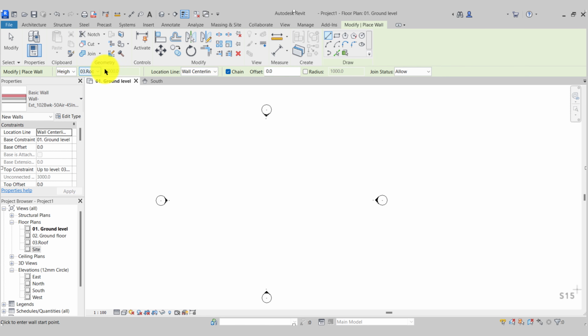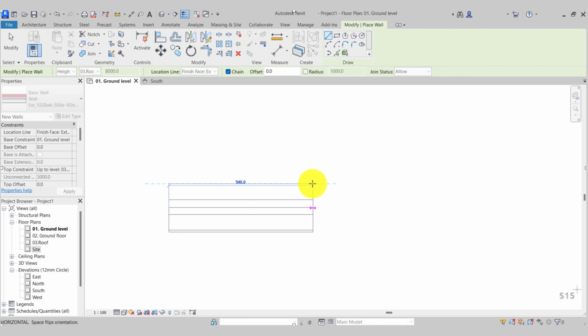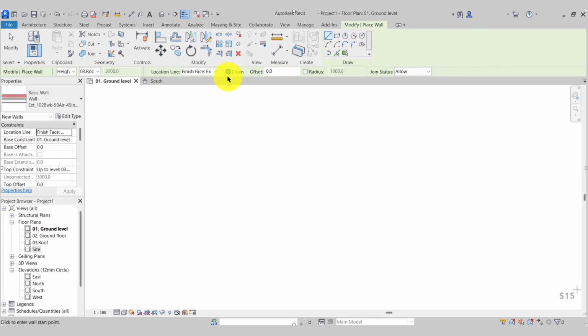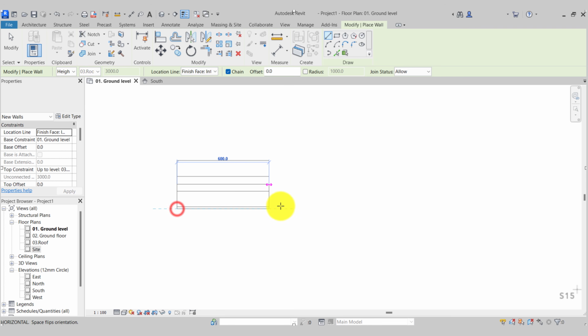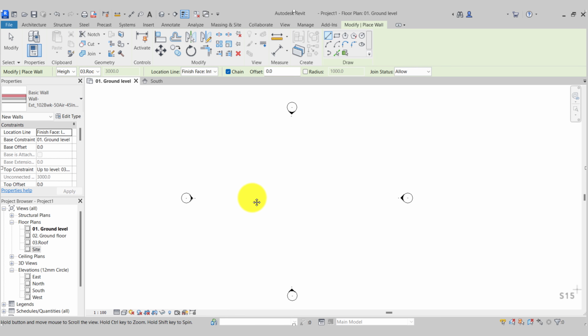So I'll choose roof. My location line is where, when I'm placing my wall type, do I want my location line to be centered on the wall? We can go in the external face of the wall, the internal face. So to give you an example, if I choose the external face for my location line, and when I draw it in there, my dashed blue line is showing my location line is on the external face of that wall. If I change it to the interior, it's now on the inner face of our wall. And to draw the external walls, we're just going to be simply using a line tool.